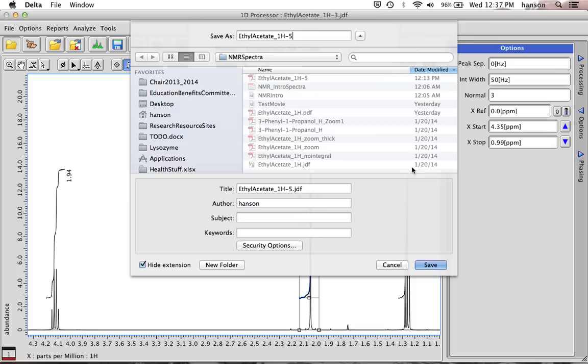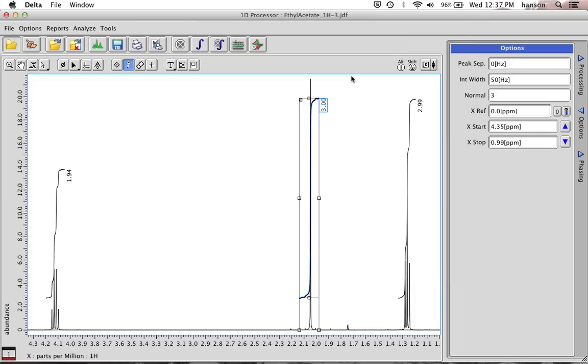It'll automatically put in the .pdf, and I'll just save that spectrum. I've already done that, so I'll replace that. And there we go. There's my spectrum. It's saved to a PDF that I could import into a Word document, or alternatively, I could have just printed it out to the printer and had that, to put in a file in my folder or something like that.